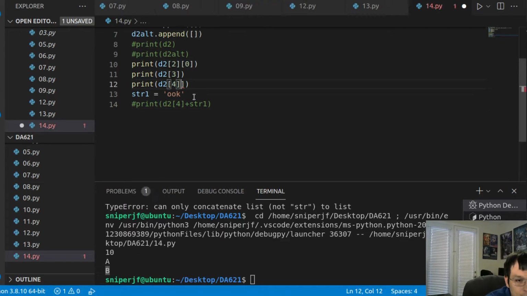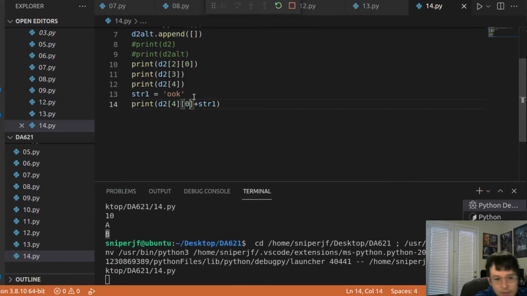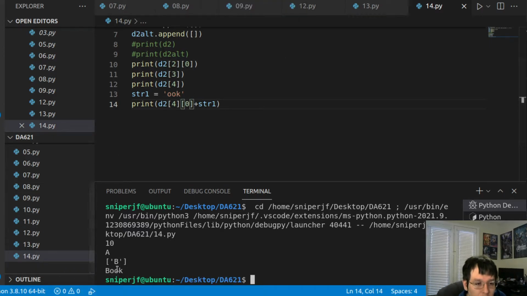So let's bring that back so we can see the square bracket. But in this version, when we concatenate, let's actually access the individual B by putting index 0. And as you can see now, we're getting what we were looking for, which is to actually get the string component and then concatenate it.